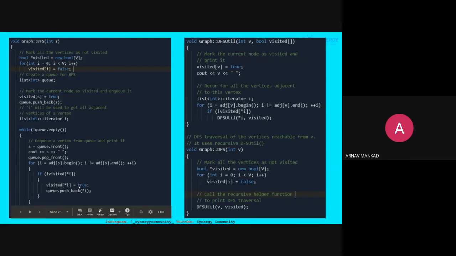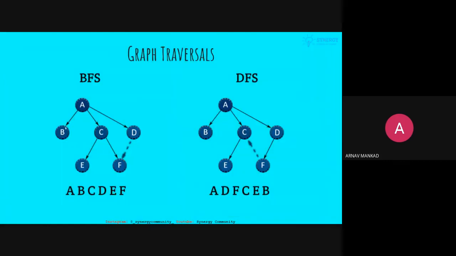We need not go back to it again, and we put it to the queue back. Okay, so what will happen? We initially have A in the queue, then we pop out A. The queue will be empty. Now we will be iterating through B, C, and D. All of those were not visited, so we'll be marking them as visited now.